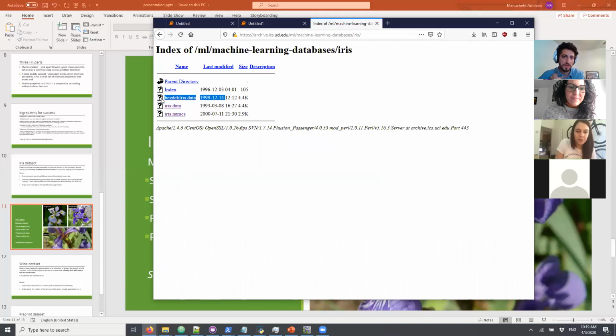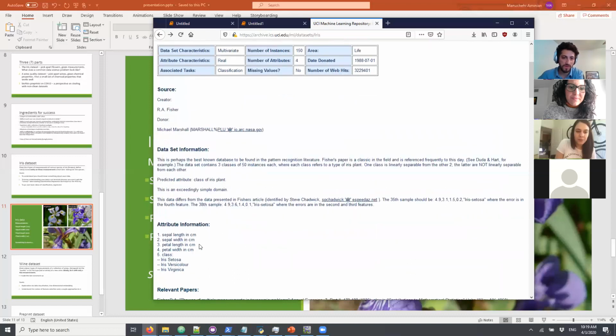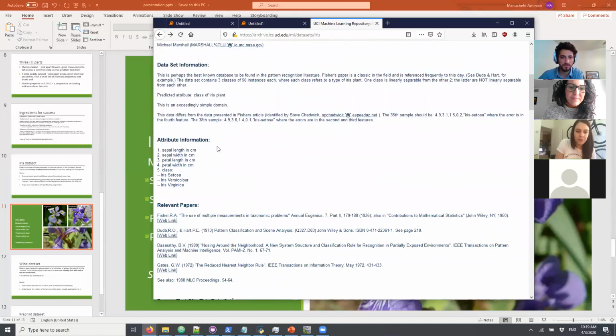And then it's this file called bezdecIris.data. If you stare at this previous page, they explain why it's that file. There were some errors apparently in some of the measurements to begin with. So I believe the bezdec one is the one that's corrected.